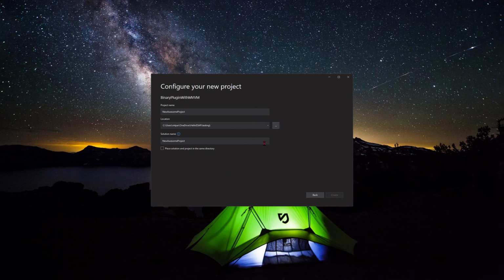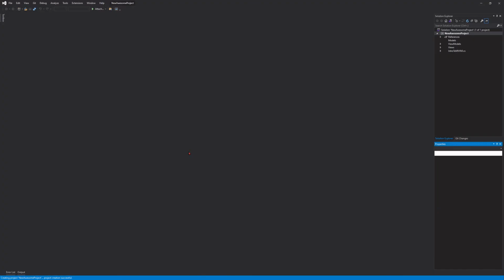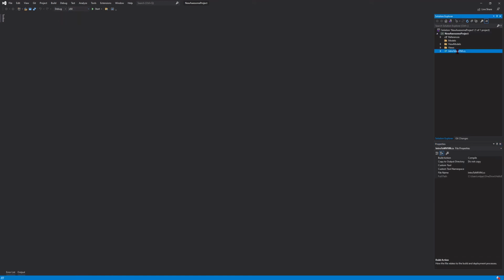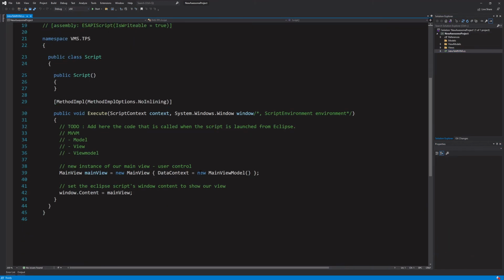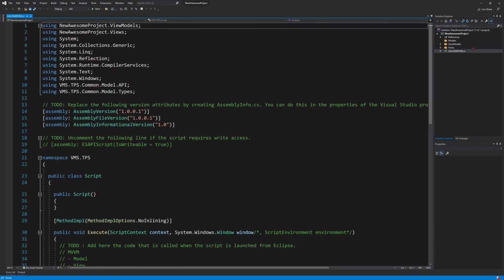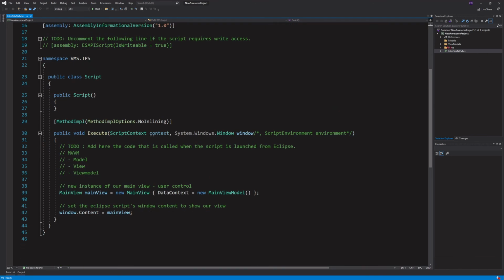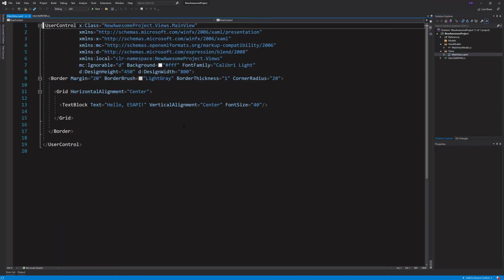That way it doesn't muddy up our repository. And let's see. Okay, so it saved the x64, which is good. And we have our main project file, right? And all of that set up. And then we also have our main view and our main view model. And this should already say hello ESAPI, which it does.